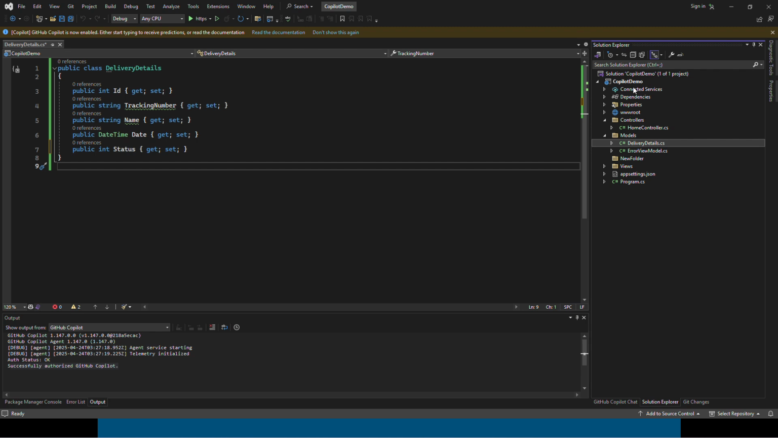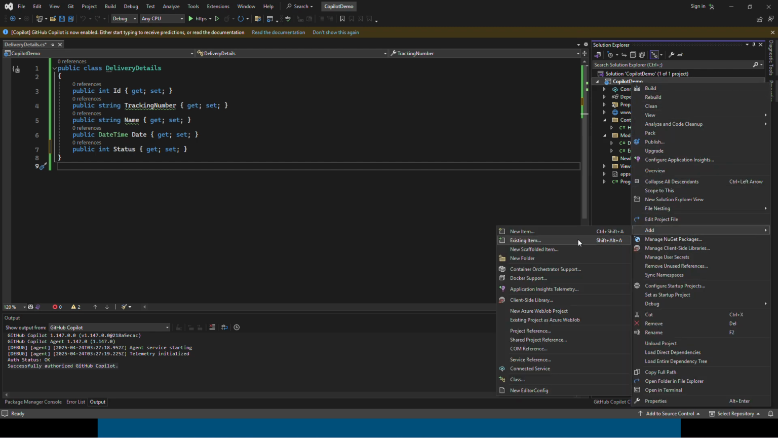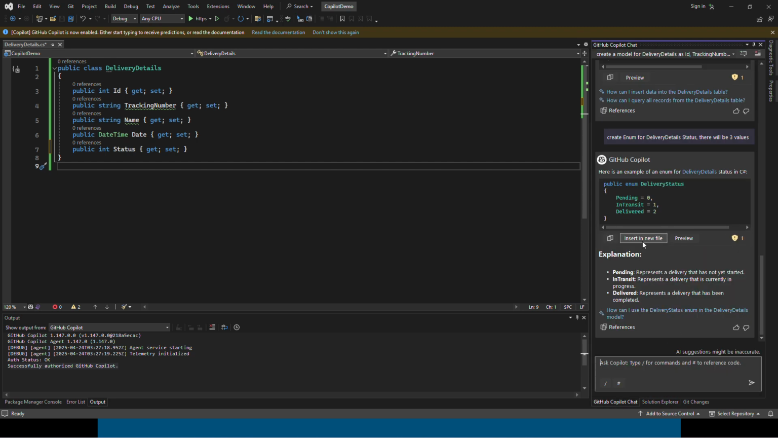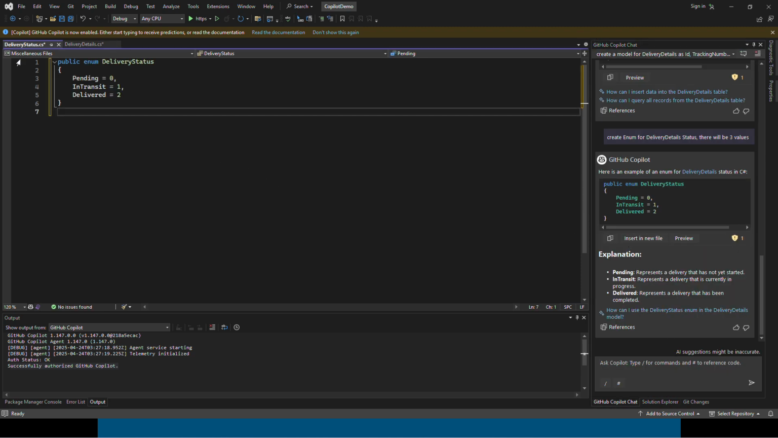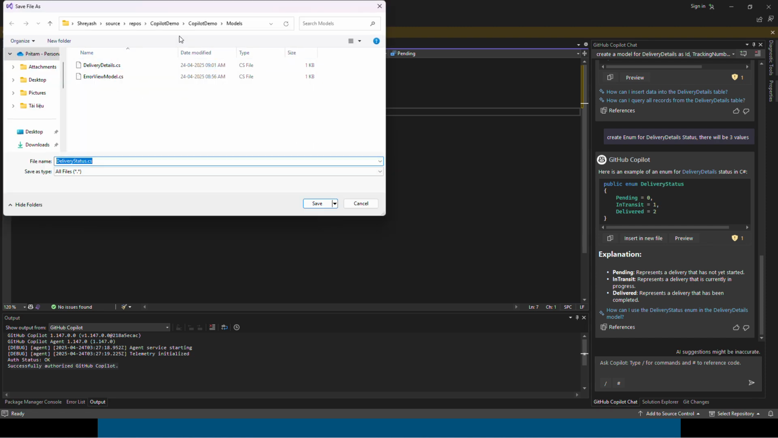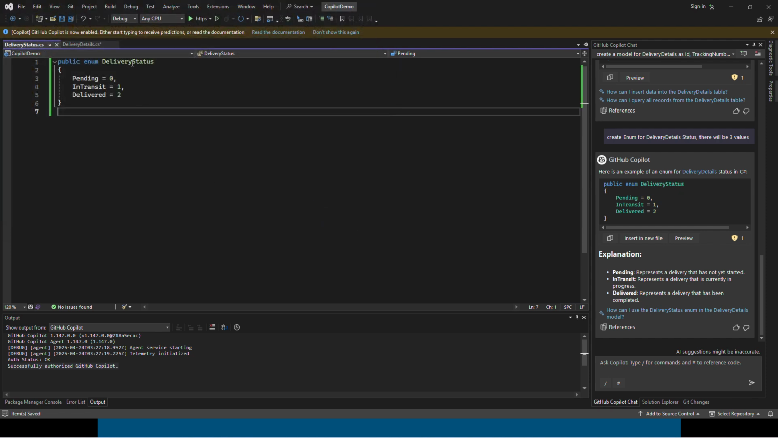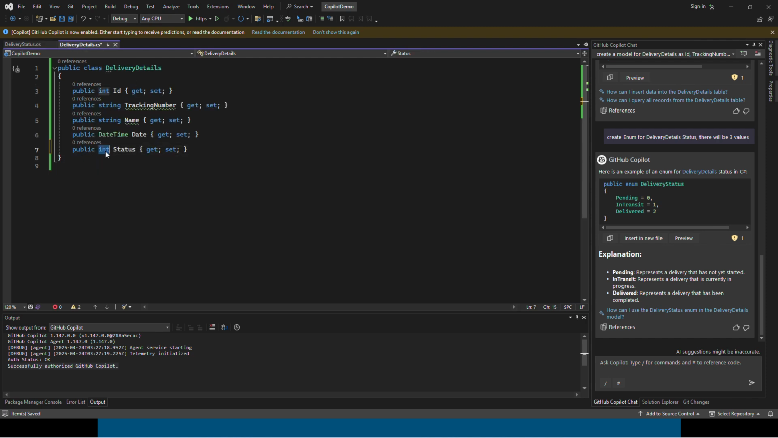Let me add one more folder for enum. Open this file and save it under enum. Okay, now I have added this as a delivery status.